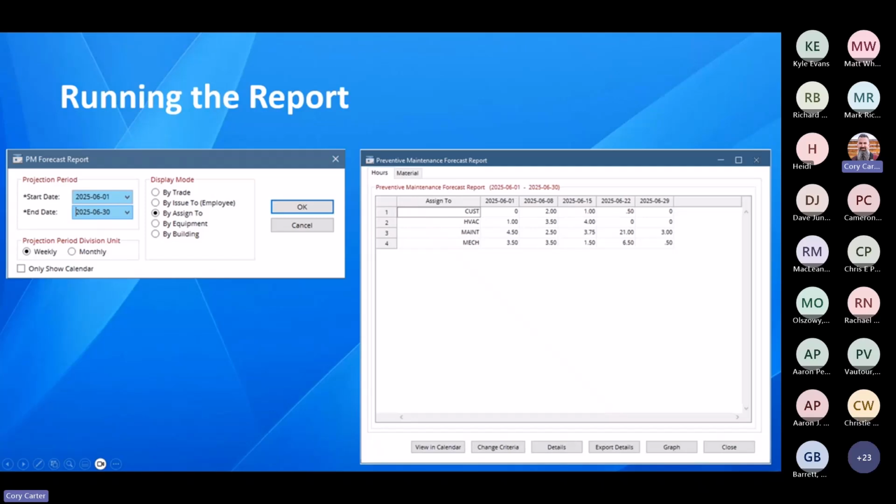There we go. We put in a start date, we put in an end date, and we can do a projection period division. Basically what that means is, is it going to show us a month at a time, or is it going to break it down by week? I always like to do it by week, and we see it over here. I like to do it by week because it gives me a better view of what's going on.